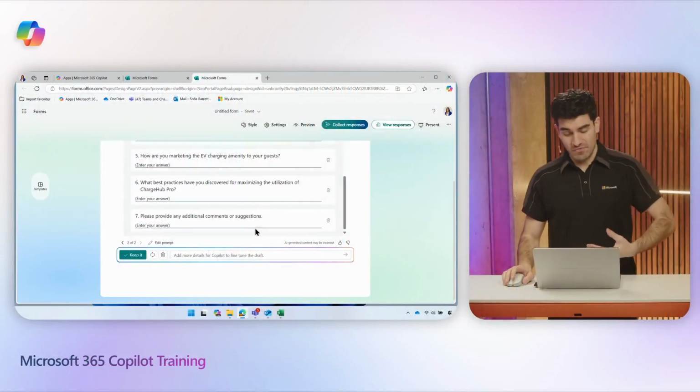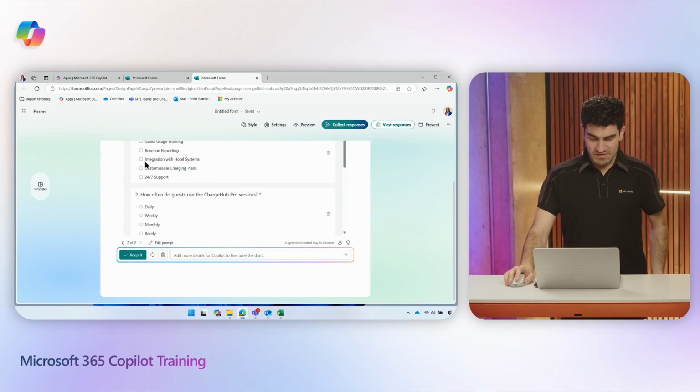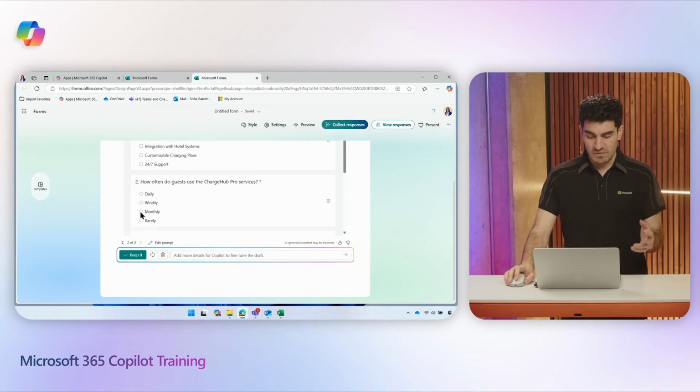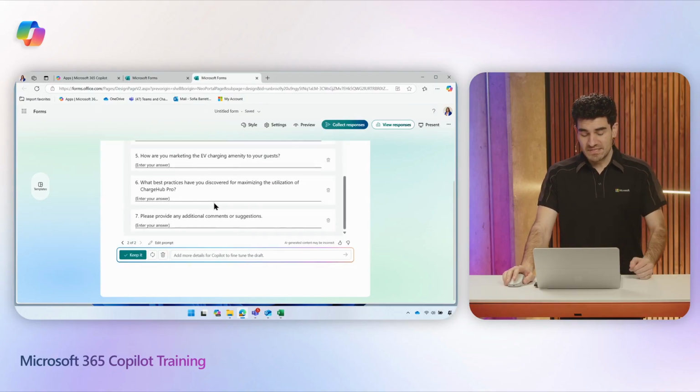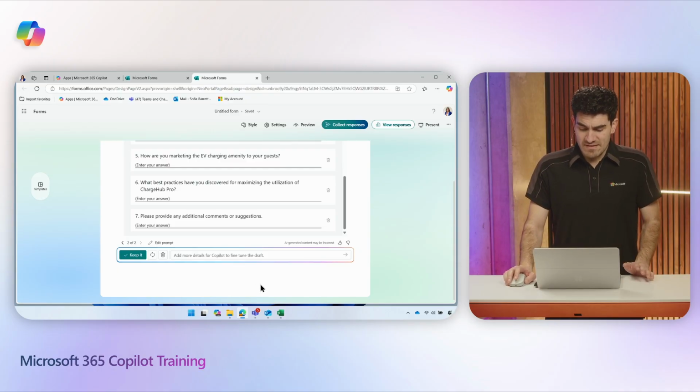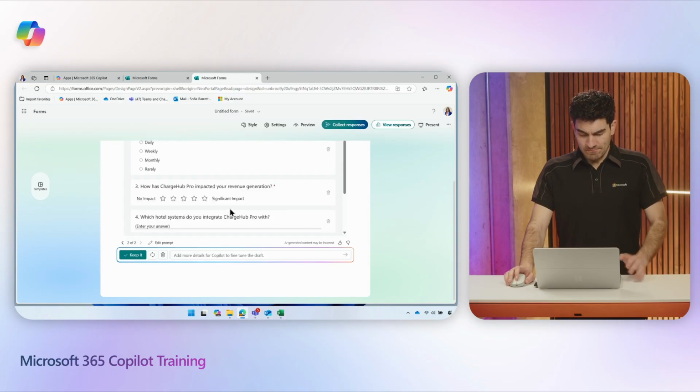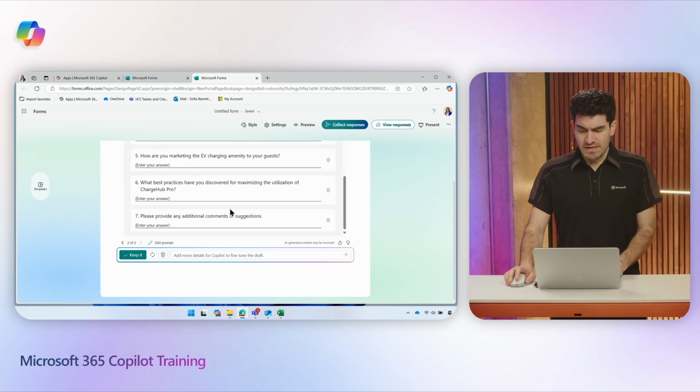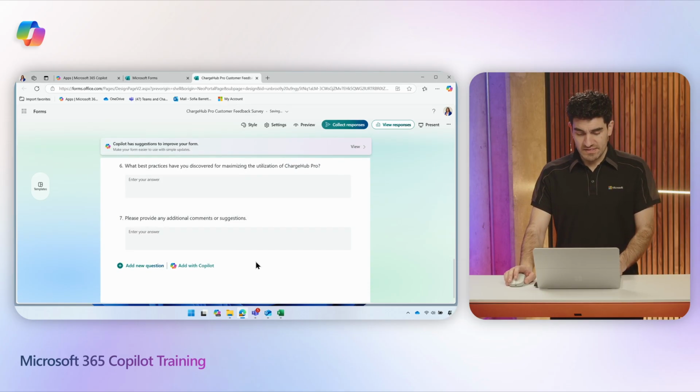It has written this form for me with different options for checkboxes, radio select buttons, and text entry fields. How are you marketing this? What are the best practices? Provide any additional comments or suggestions. So this looks pretty good to me, and it did make it a bit longer, which is what I asked for. So I think I'm good to go. I'll hit keep it, just like this.